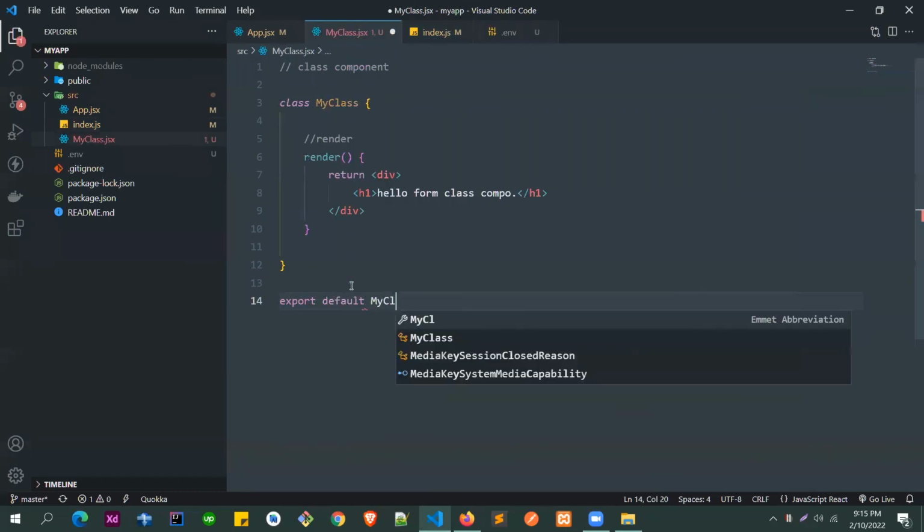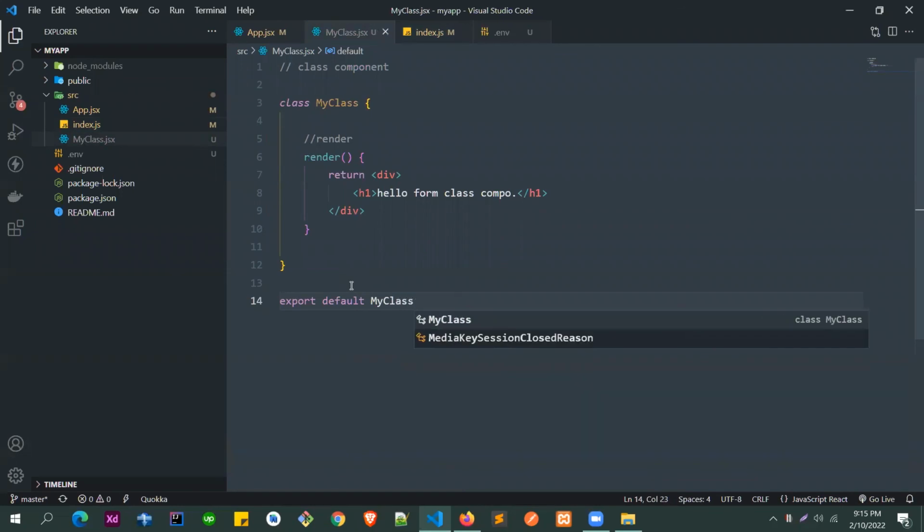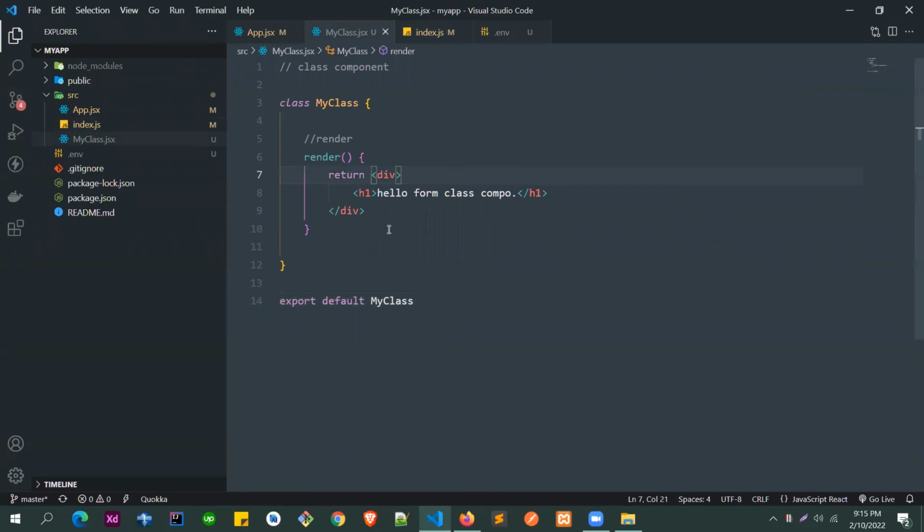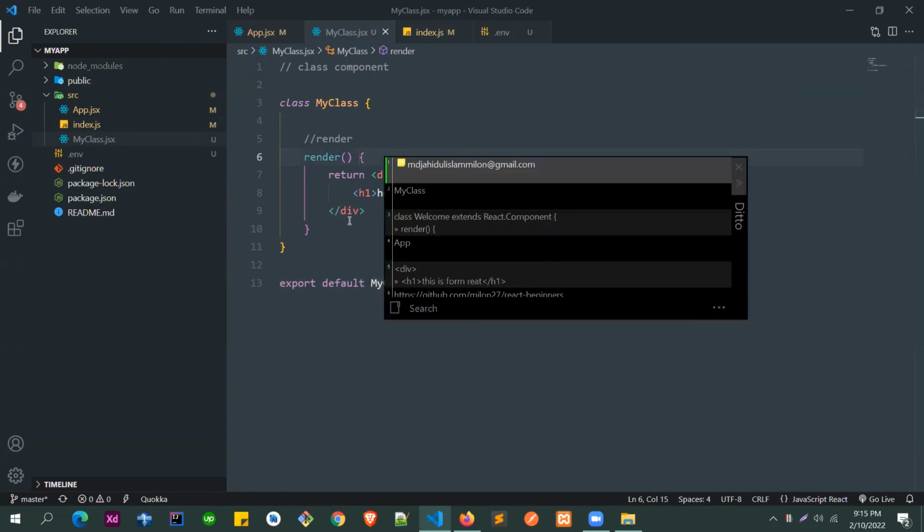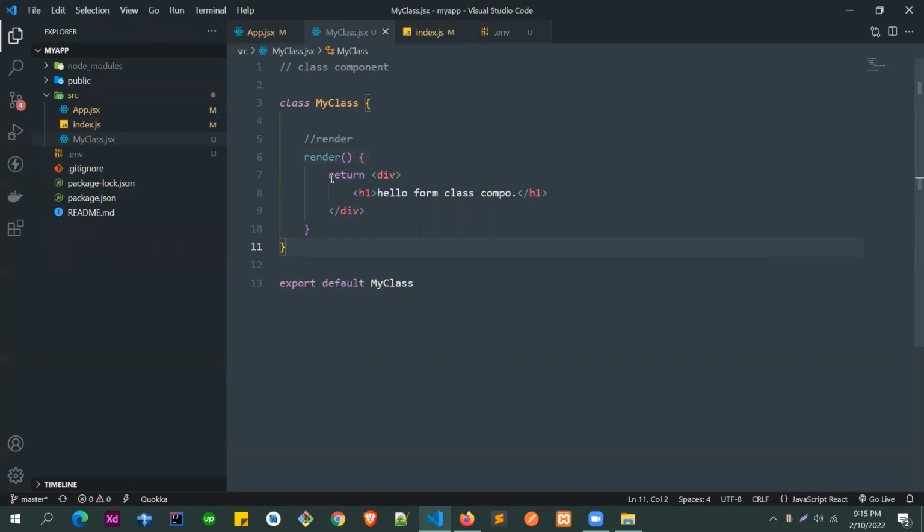Export default MyClass. Okay, so now if you just try to run, it's not working. Okay, so this is the first condition: return JSX inside render. The second condition is you need to extend this. This is your class, right? And React will give you something that will actually make this class a component.